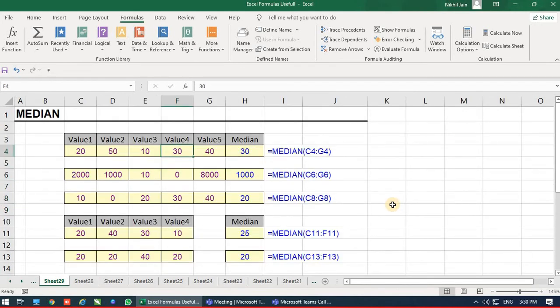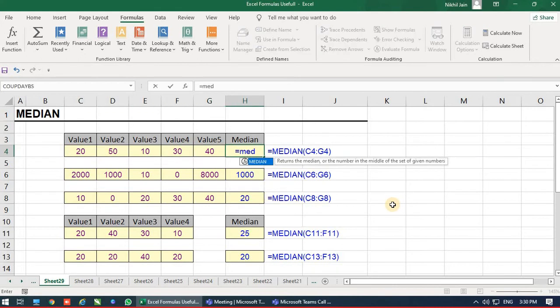Moving to the next formula, median. In school there was the mean, median, mode feature. Median is a feature of that. Over here we can give some values like 10, 20, 30, 40, 50. Now I want the middle value.